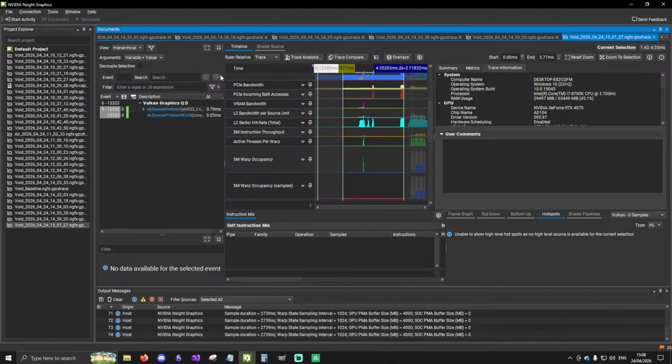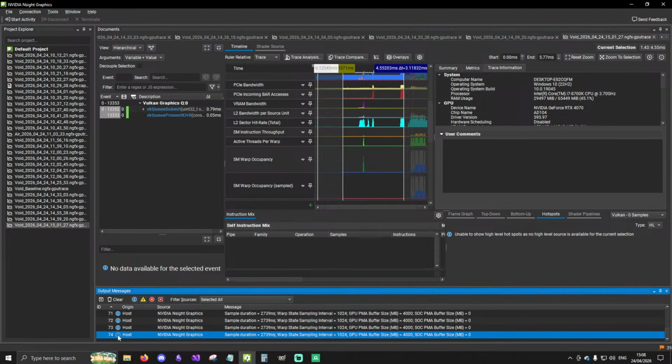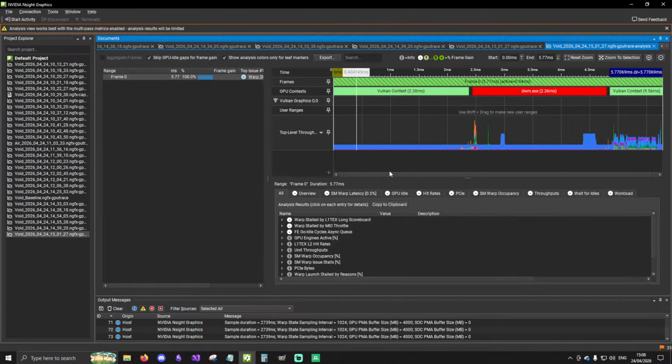Let's see what to try and figure out. No data for events. Okay, so this is just events. It's just messages, so that's not a concern. These things down here. Oh, I can compare traces. That might be useful. See trace analysis.